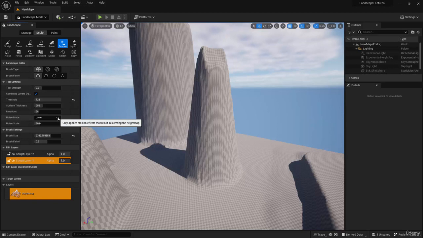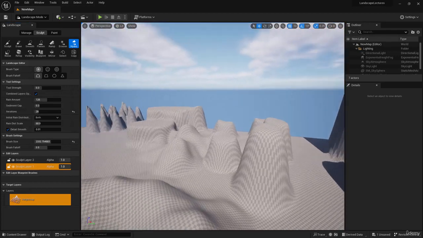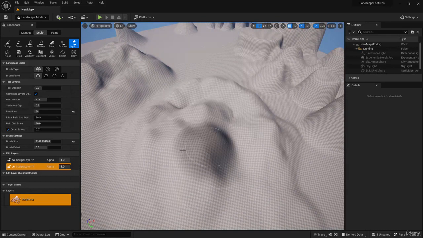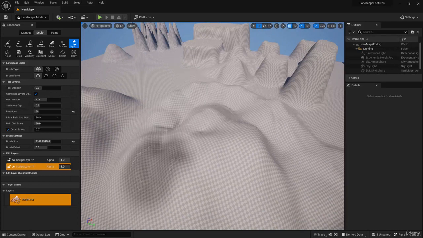Alright, so next is the hydro erosion tool. This tool is used to simulate all erosion effects that are caused by water. This includes effects caused by both the initial rainfall and also the subsequent flow of that water down the hillside. So I'm going to apply this tool to these hills here. And you can see that it creates a much more subtle erosion effect than the regular erosion tool. It's easiest to see the change when applied to large distances in height.